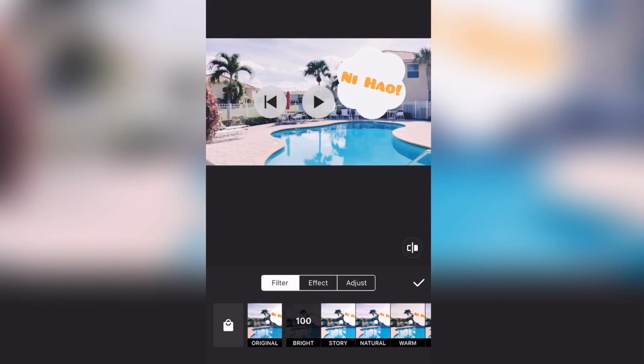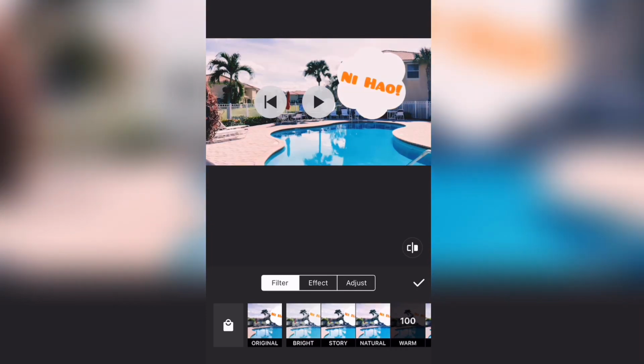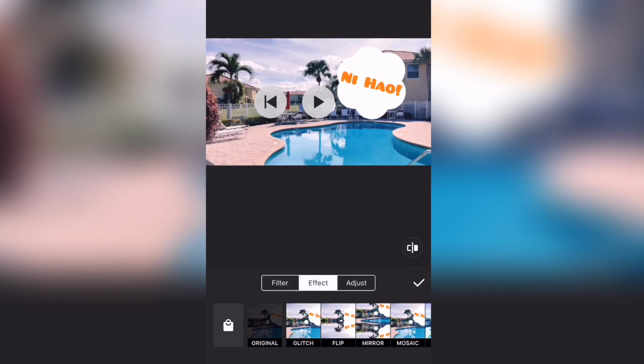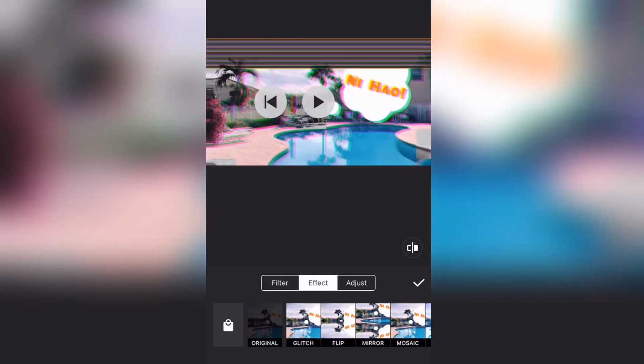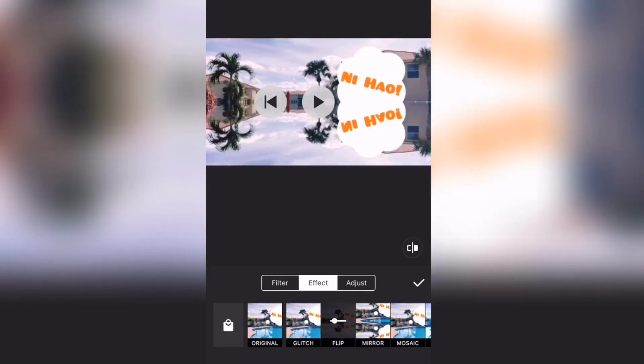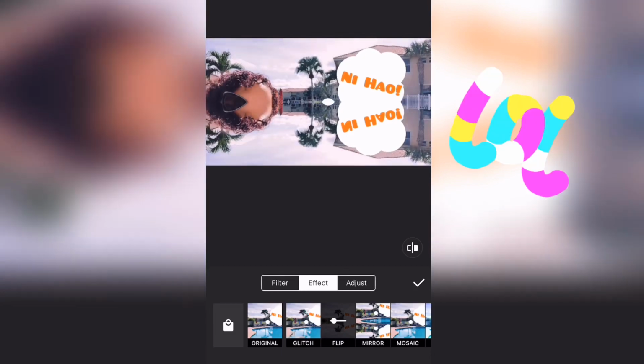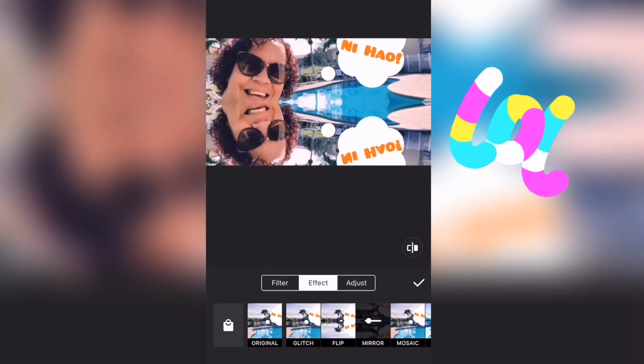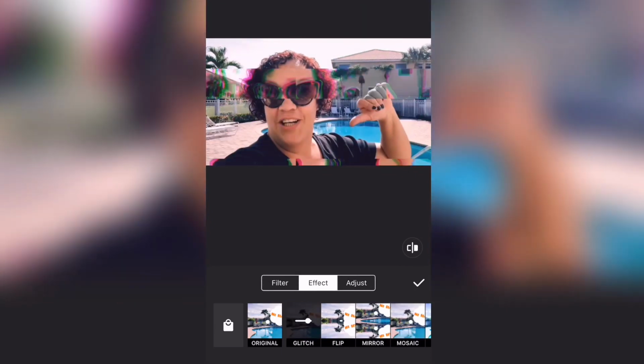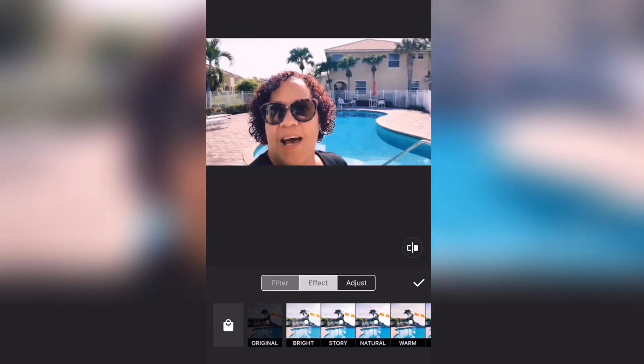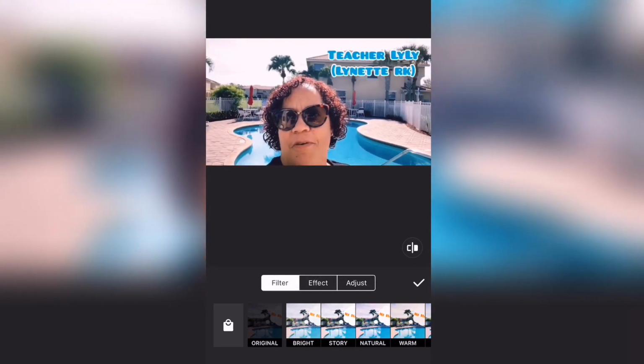It has filters. You can change the filters on it. There's just so many. If you get the Pro, you can add more. But honestly, like I said, I use the free version and I use what it has. See that? You can flip it. Don't mind my video, I'm just showing you guys. Don't make fun of me. You can change the effects on it as well, and you can adjust it.